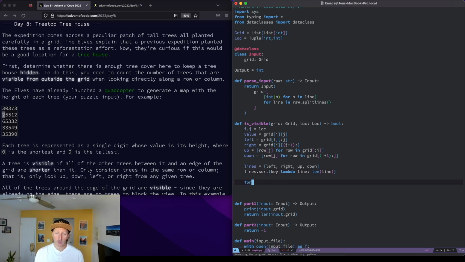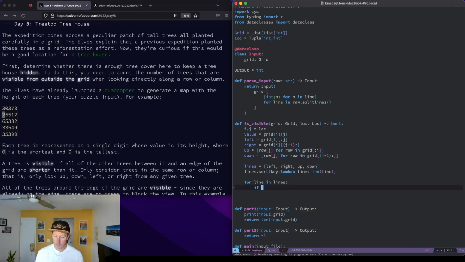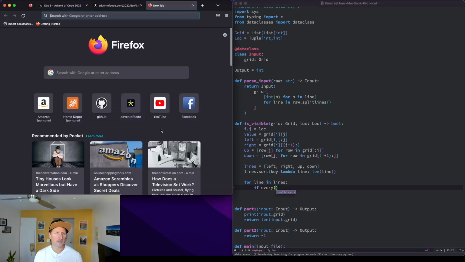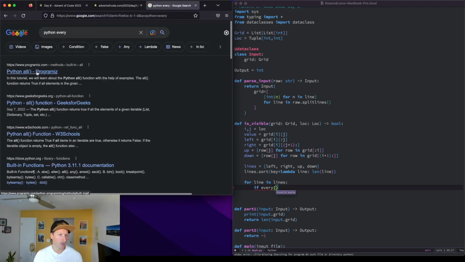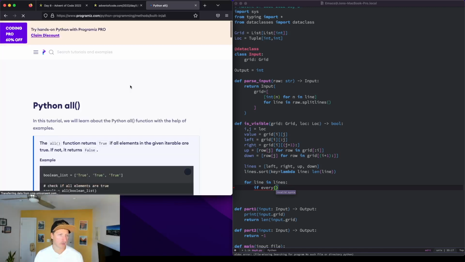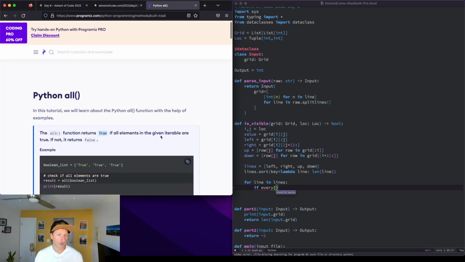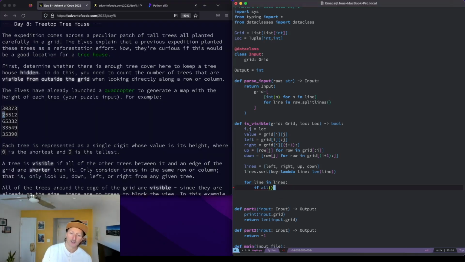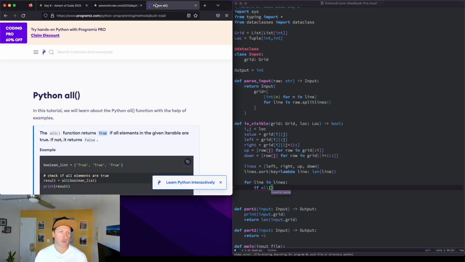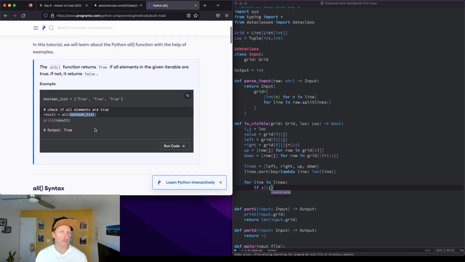And then for line in lines, if every, is that a function? Python every, all. The all function. Is that what it's called? All returns true if all elements of the given iterable are true. Yeah, that's what we want. All right, so it's the all function. So if all elements are true. Okay, all right.